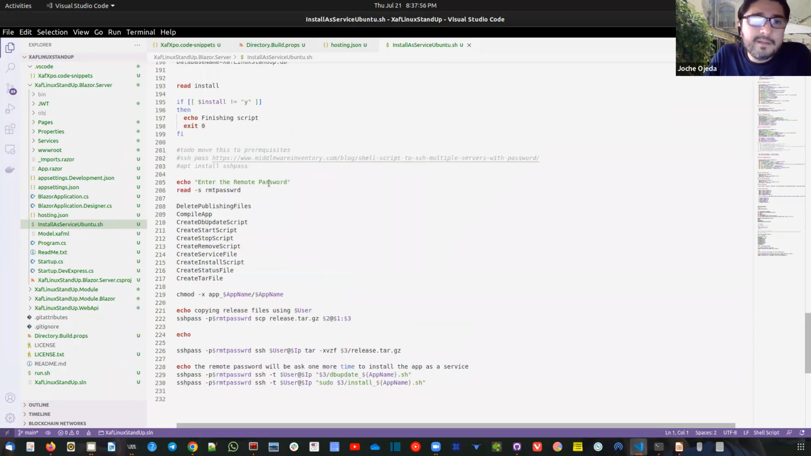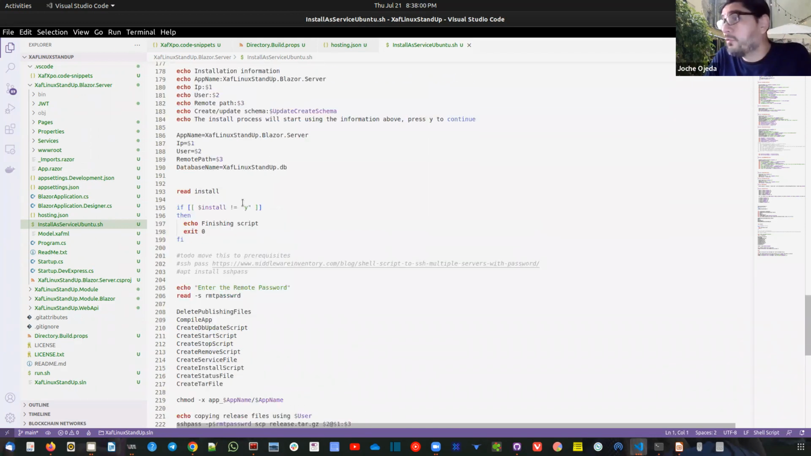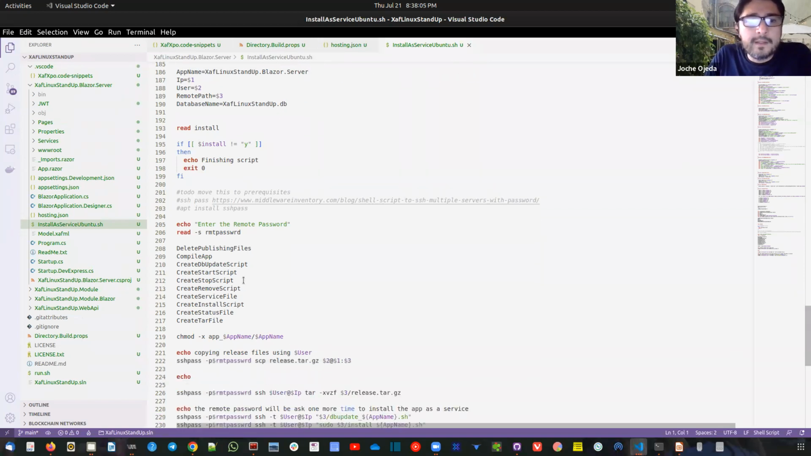So this is basically the flow. The idea is that it will show you some information about what you're about to do. Then it will delete everything that you have in the same directory before. It will compile the application. It will create that EV update script for you, the application start, stop and remove scripts, because you can also uninstall it, an install script and a status file, and then a zip file with all of this.